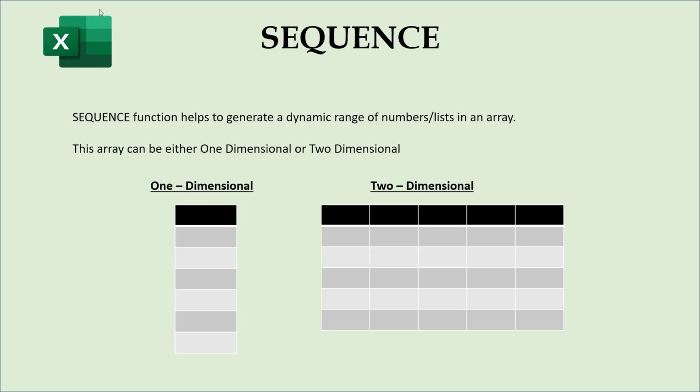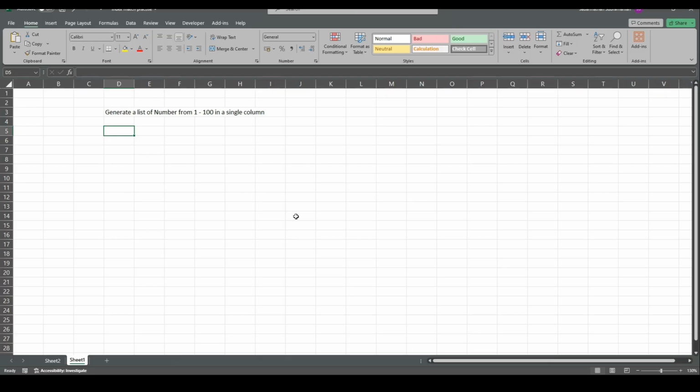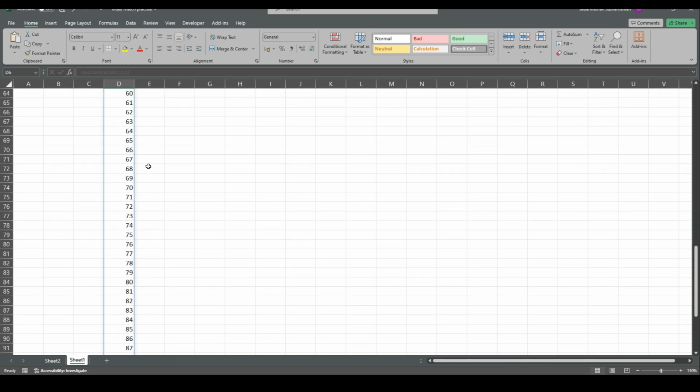Now let's move on to Excel to understand SEQUENCE and its application. Here we are going to create a list of numbers from 1 to 100 in a single column. So now let me use the SEQUENCE function. I want 100 rows and one column with the starting number as 1 and incremental step as 1. Now see the result. I have created a list of numbers from 1 to 100 in a single column itself.